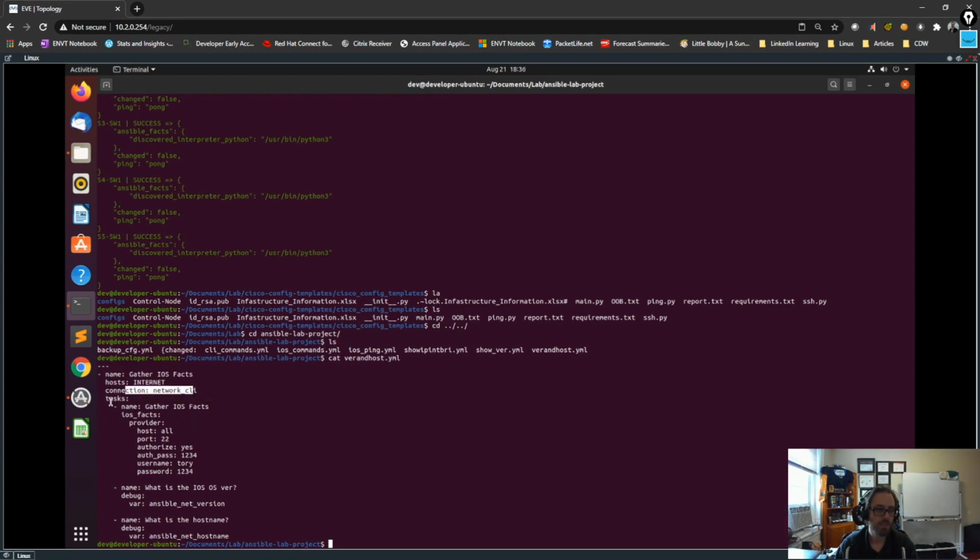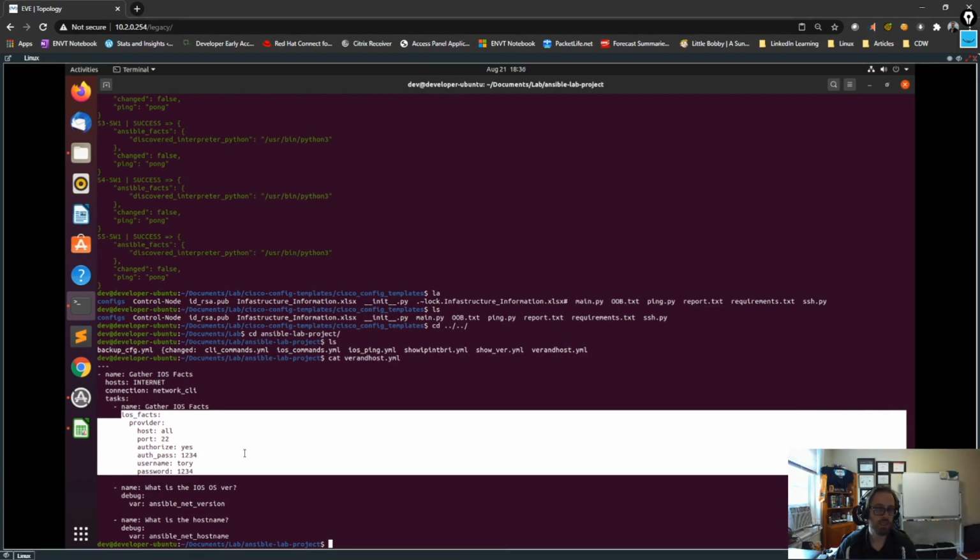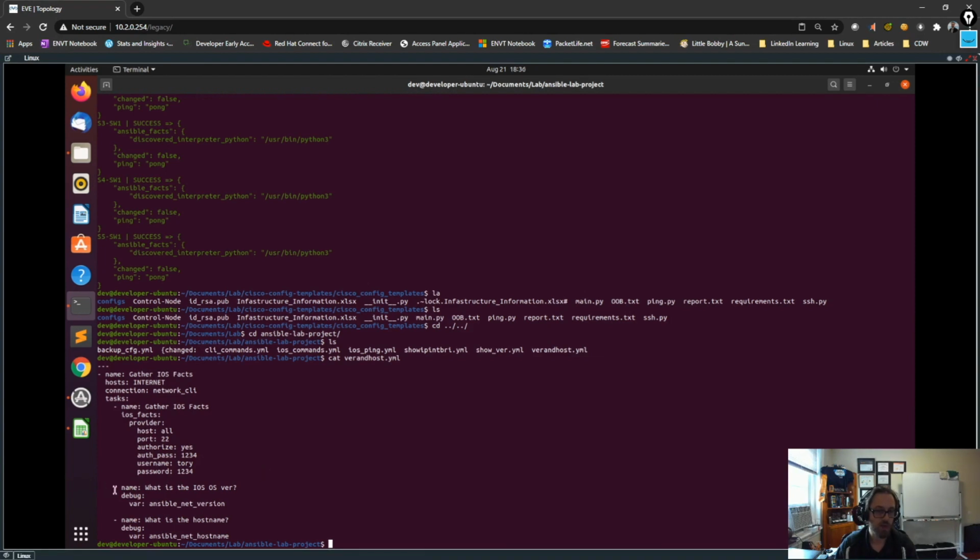Network CLI, task. We're going to use the Network CLI module here. Tasks, gather iOS facts. This one's previous, before I did the public key authentication, so I'm pretty sure I can wipe this out of here, but I'm going to leave it for now. So name, what is the OS version? From the gather facts, it gathers facts prior to executing these tasks, and then it stores them in variables. So we're just referencing those variables and printing them out. The version and then the host name of the device.